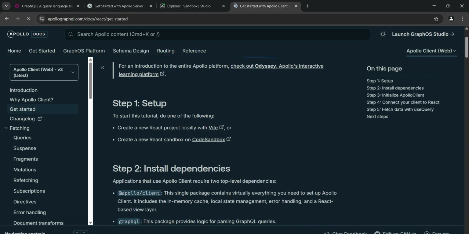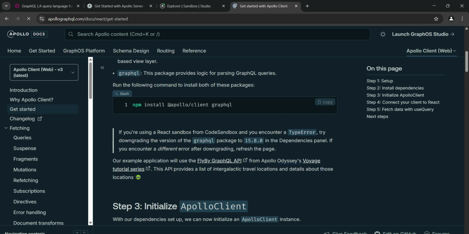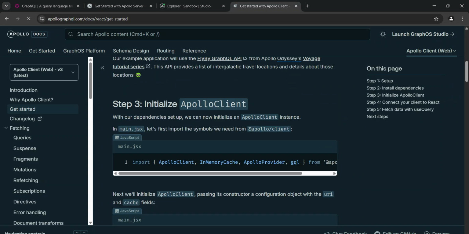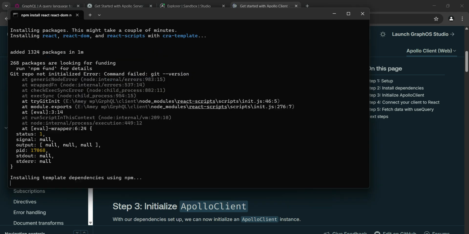Here are the steps to map or integrate the Apollo client on the UI. So here we need to follow or install this Apollo client GraphQL and to initialize the Apollo client and many more. So we'll see one by one once our React app is created. So again, let's go to the command prompt. So it is installing the boilerplate.